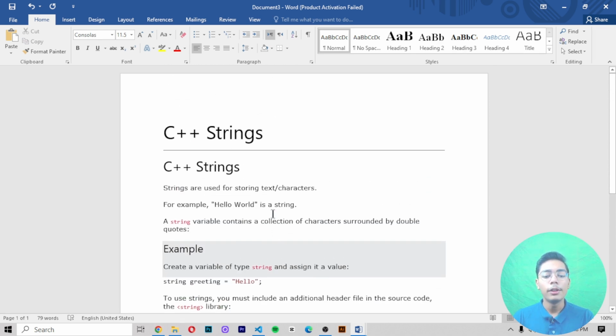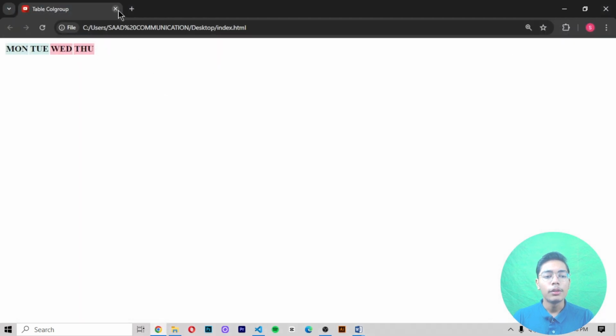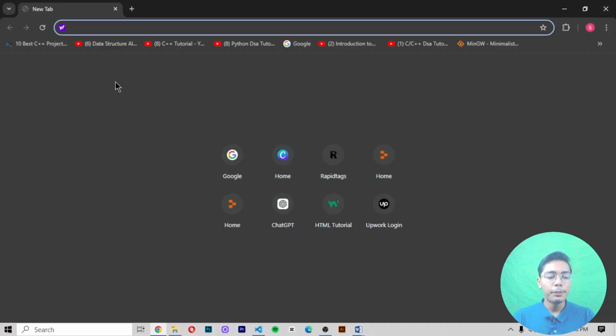So now what I'm going to do is simply move to my Google Chrome, and I will be opening my Replit text editor.